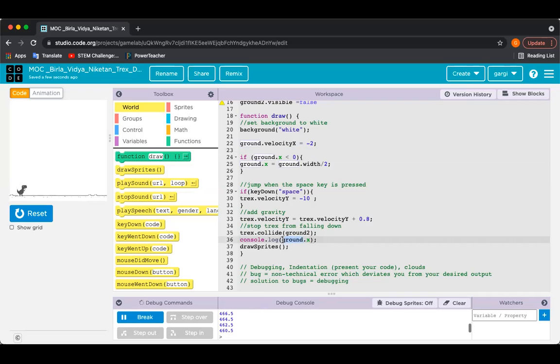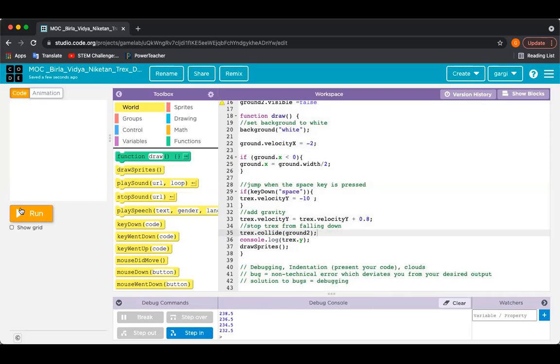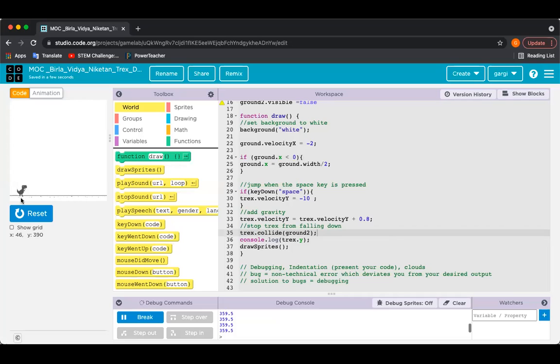Okay. So I'll say T-Rex, but not in the X direction, in the Y direction. Okay. So I'll say reset, run. So when the T-Rex feet are on the ground, I can see the values are 359.5. Okay. And the moment I jump, the value keeps on decreasing, decreasing, decreasing. As high as I go, it keeps on decreasing. But the moment it comes on the ground, it is 359.5.